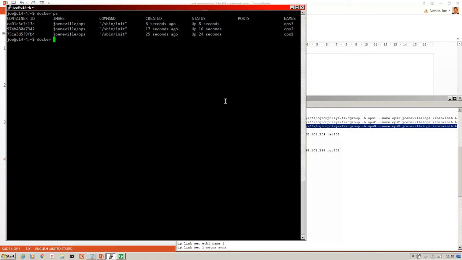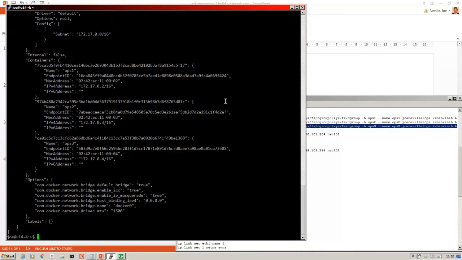If we do docker network inspect bridge, so this is like the management interface, you can see Ops1 is 172.17.0.2, Ops2 is .3, and Ops3 is .4.